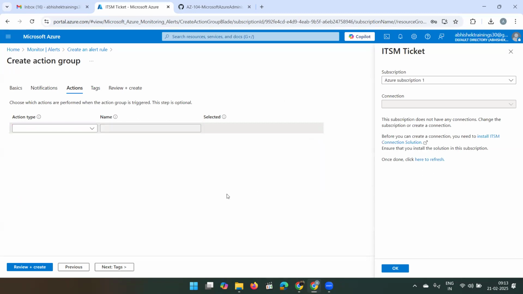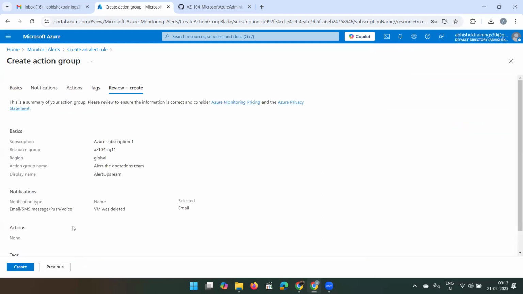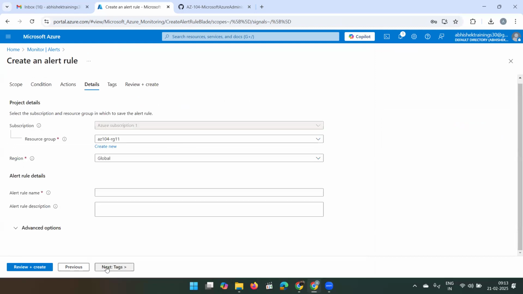Detection. Okay. So as of now, we are not performing any action. So I'll remove this. Next, tag, create an action group. Create. Once the action group is created, moving to the details. So the action group is created now. Okay. Next, we'll move to details.